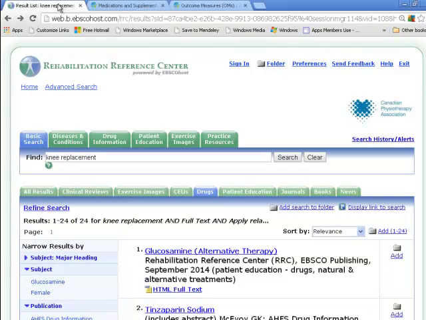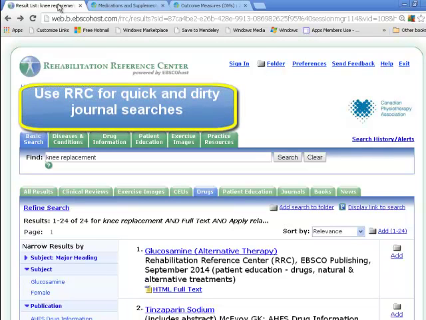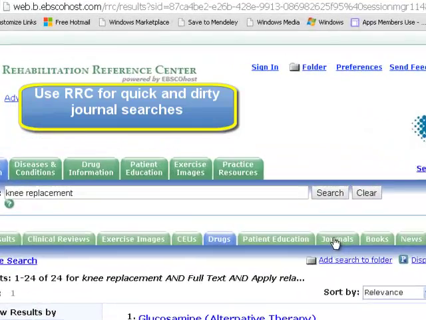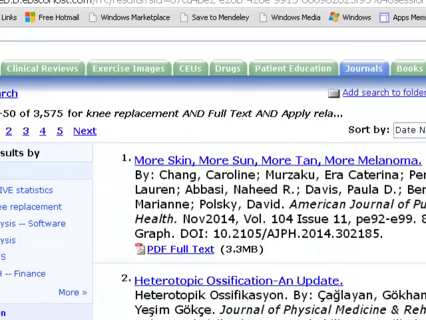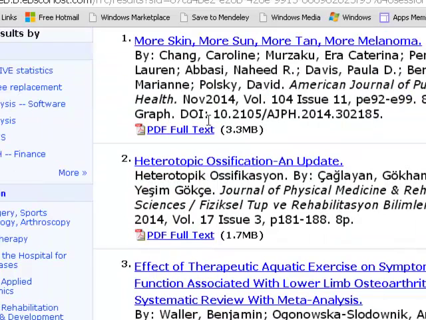Plus, the search interface is just not as sophisticated, so why use RRC at all to find journals? Personally, I don't use it because I can find much more complete and up-to-date information through all of PABC's databases. However, you may wish to use it for a quick search, like knee replacement. We can click now on journals. And you'll see many full-text journals.